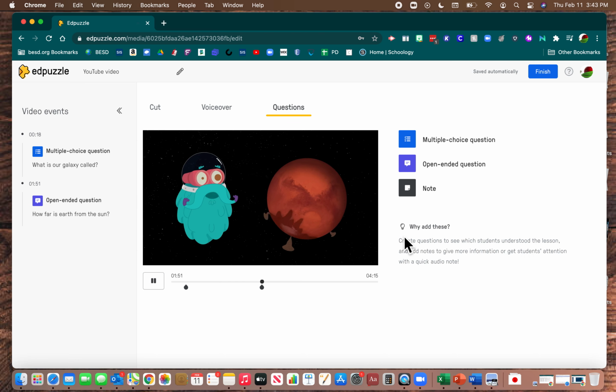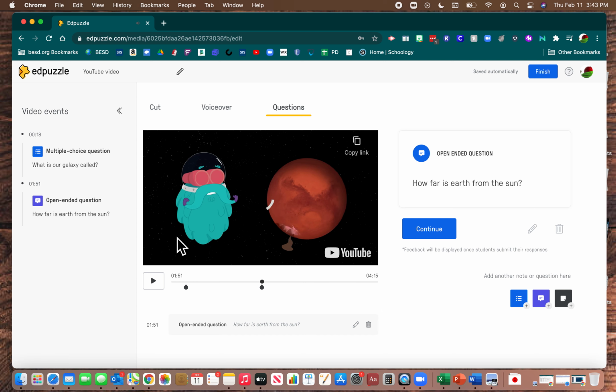So if we write an open-ended question, how far is Earth from the sun? They'll have to answer it that way. And now they'll get a blank open-ended question space to be able to type out their answer. If you do multiple choice questions, they are going to be automatically graded with the system. If you do open-ended questions, you will have to go back and look at that question to grade it. And again, your video events are going to be right here.